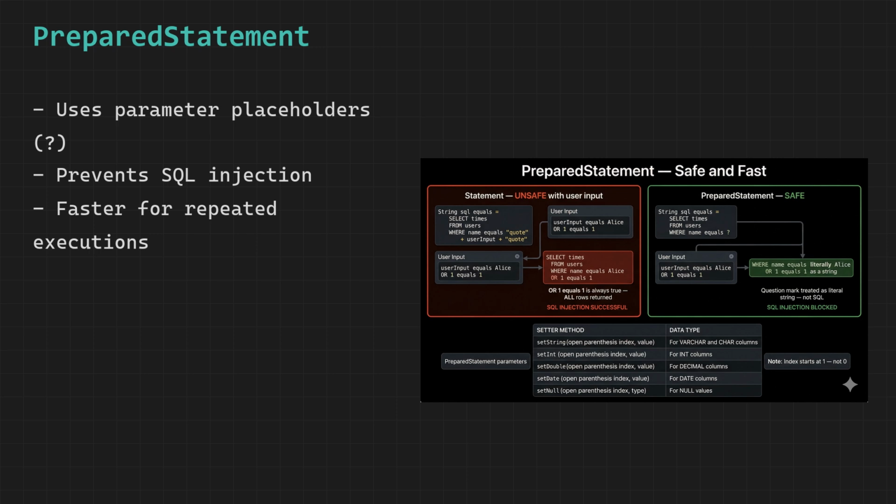With prepared statement, you send the SQL structure first, with question marks as placeholders where values will go. The database parses and compiles this structure once. Then you set the parameter values separately using setter methods. The database inserts these values into the precompiled structure as plain data. It never reparses them as SQL. So even if a user types "Alice or 1 equals 1", the database treats that entire string as one literal value for the name column, not as SQL commands.